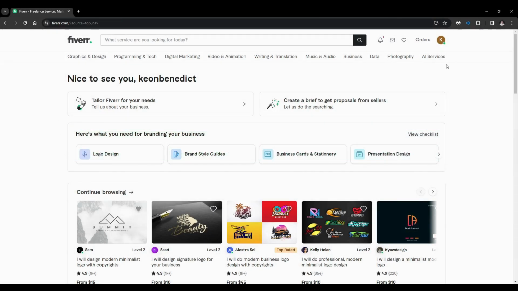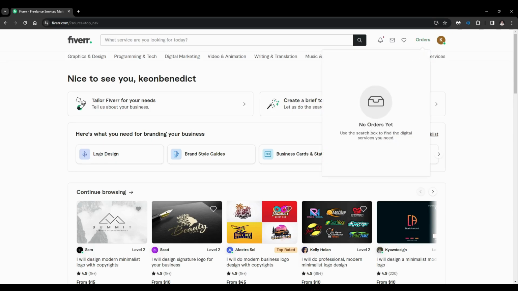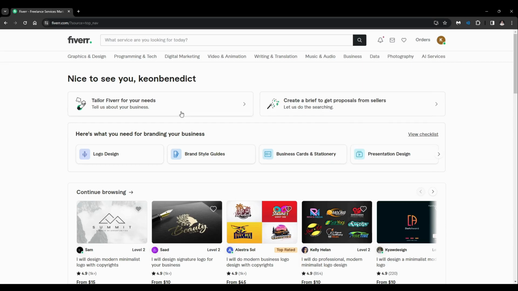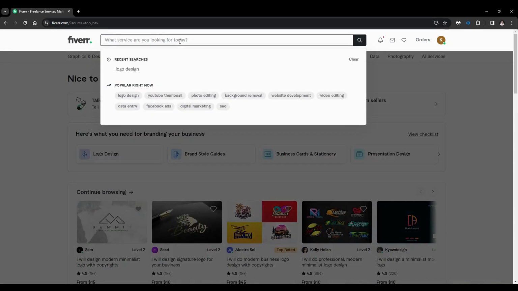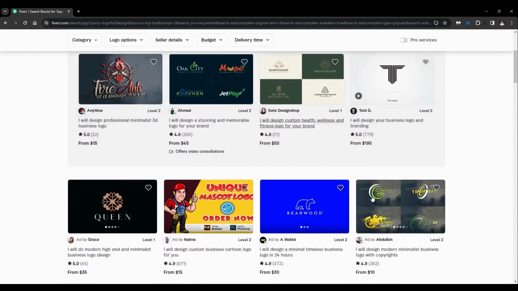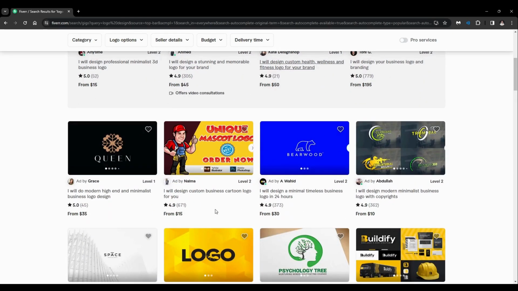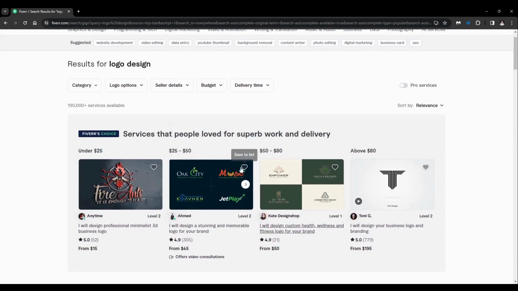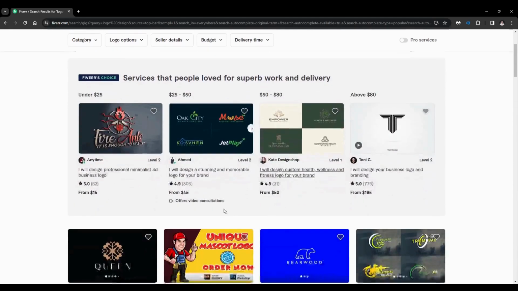So as you can see on the top right hand corner besides your profile logo, there are no orders yet and there are no pending orders. So just go to the search bar and look for what service you want. Let's say logo design, just like that, and pick whatever seller you want to buy or place an order to. Let's try this.